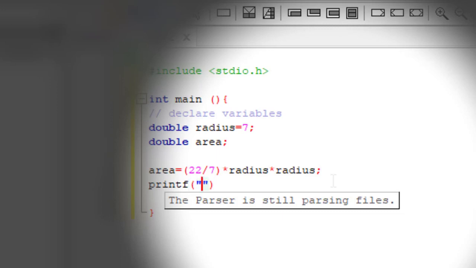Now you can use any statement here. I can say the area of circle is, then I can use a semicolon. It's not a must. I can just leave it like this, then a space, then percentage f.